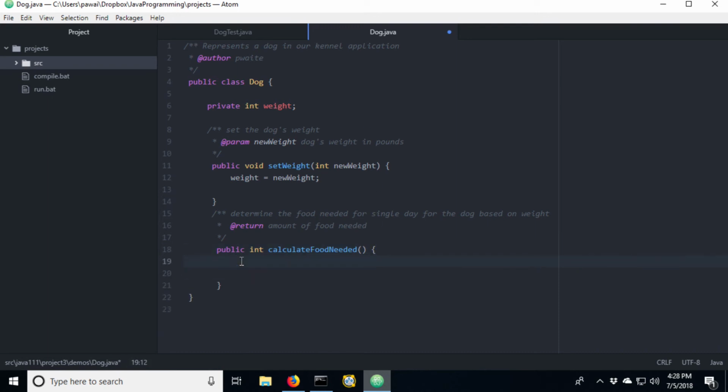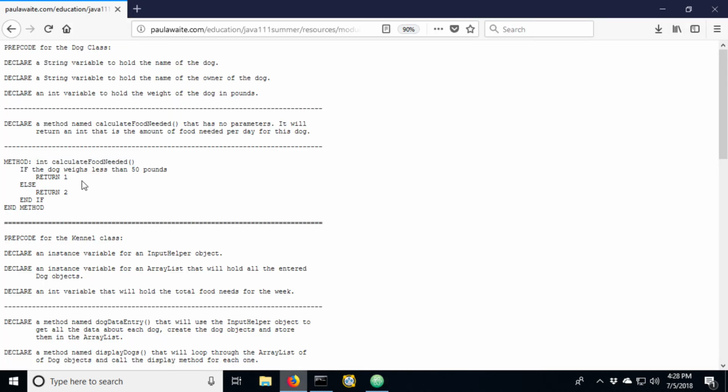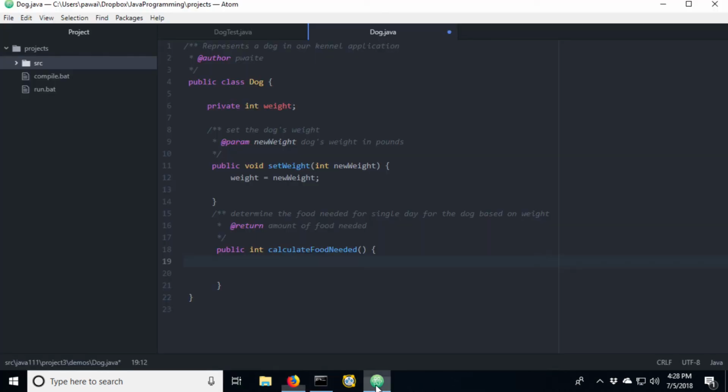And then we can start now writing our code. If we consult our notes here, if the dog weighs less than 50 pounds, return 1, else return 2, and that's the end of it. So if weight is less than 50, we're going to return 1 as in 1 unit of food, else return 2 units of food, and that's it.